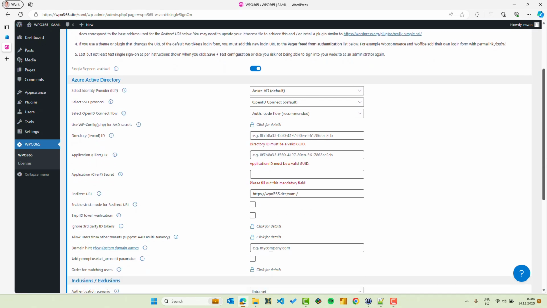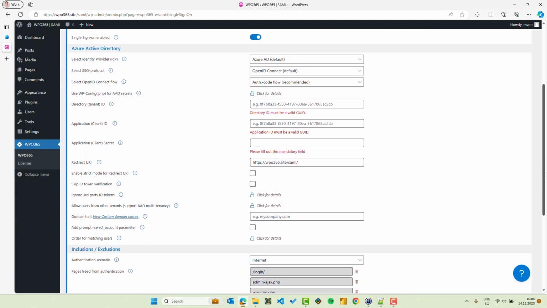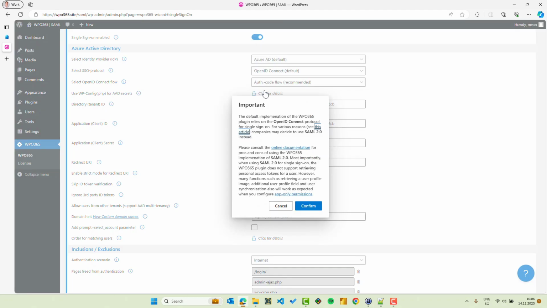I scroll a little bit down to the Azure Active Directory section, and here first of all I need to select the identity provider, which is of course Azure AD, or as it is also known, Microsoft Entra ID. The plugin has not yet been renamed, but this will happen anytime soon. And I would need to select the SSO protocol. By default, OpenID Connect is selected, but I can simply change this to SAML 2.0.